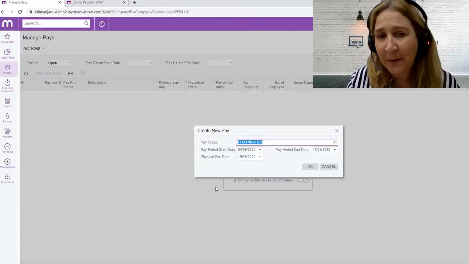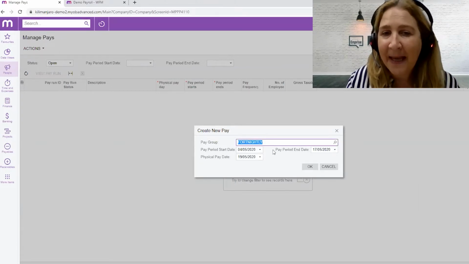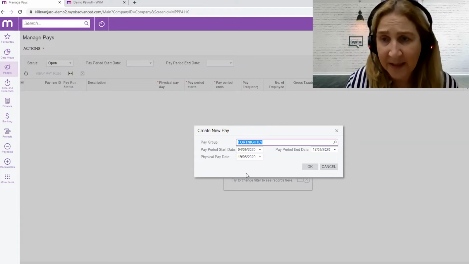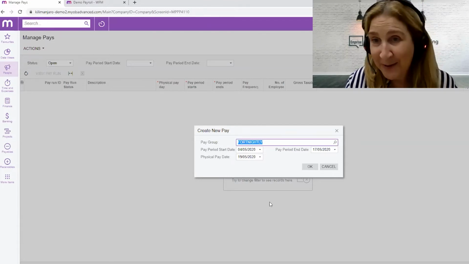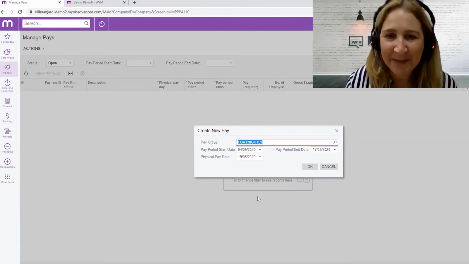At this stage, I'm going to open my fortnightly company. My pay period automatically picks up from the previous pay run. However, at this stage, I can still change that as well. As a matter of fact, I can change those dates once I get into my pay run as well.